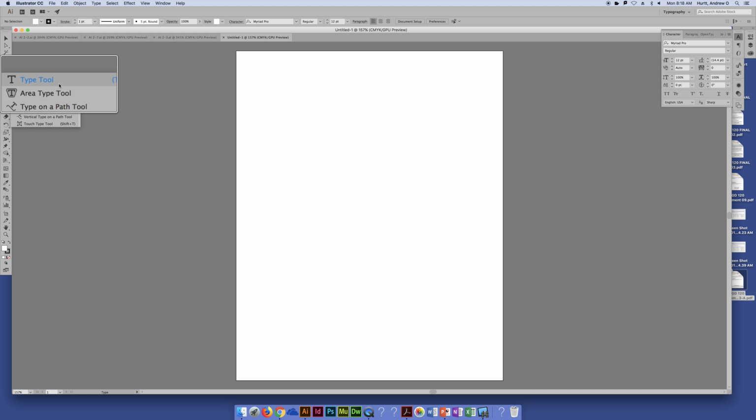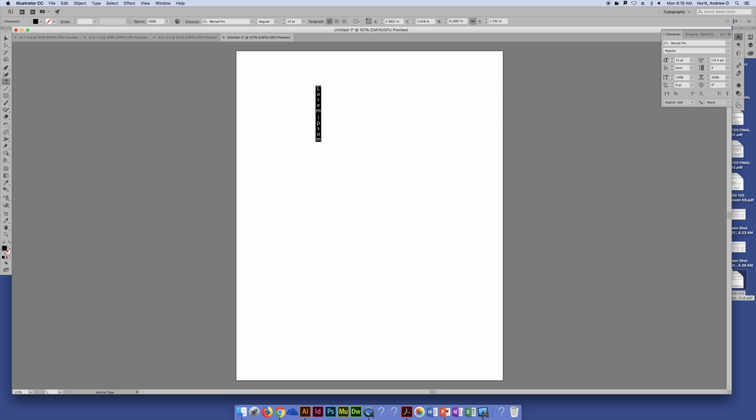For the most part, I tend to use the type tool, the area type tool, and the type on a path. I will show you vertical type. It basically works the same as our regular type tool, but for the purposes of our lecture, I will show you. So it works pretty much just like the regular type tool, and I'll switch back to it.